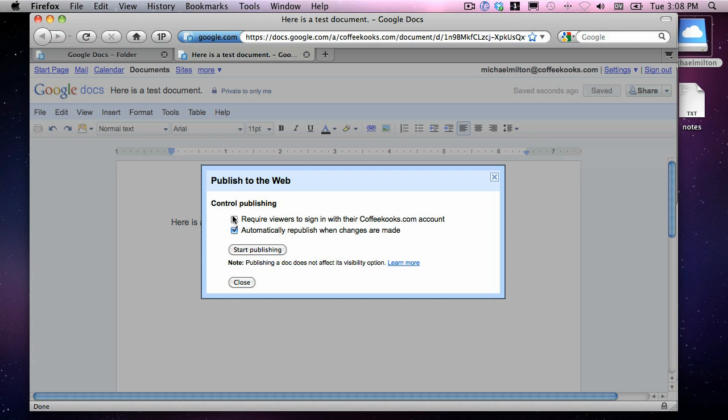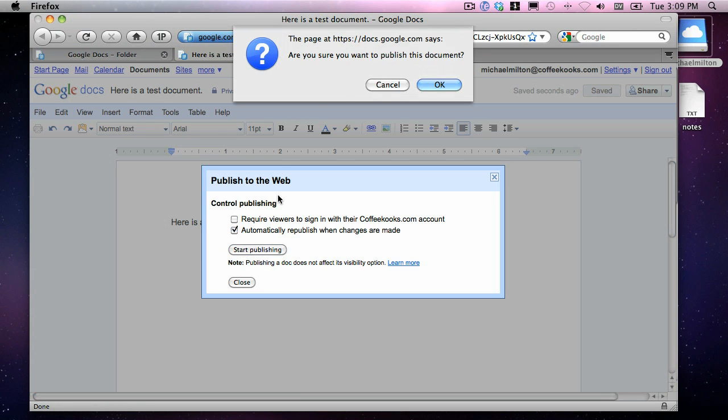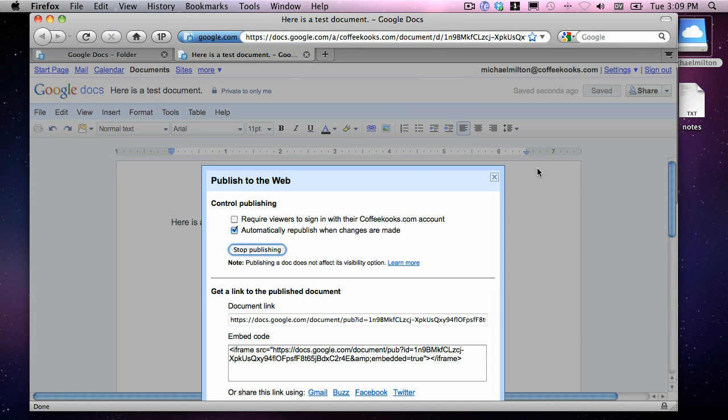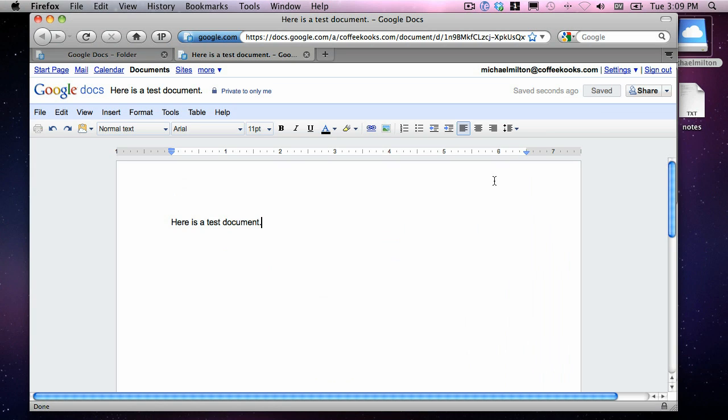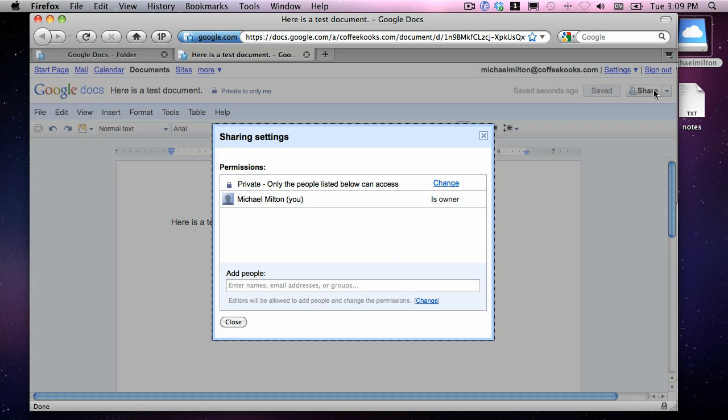Now, one of the differences between publishing things to the web inside of Google Apps versus regular Google is that the web is going to be restricted to your domain and people who are logged in. And I can click on Start Publishing. It says below that publishing a doc does not affect its visibility option. I think my screen actually isn't large enough to get the bottom of this window here. And that's sort of the other side of the question, which is the difference between publishing it and sharing it with the world.